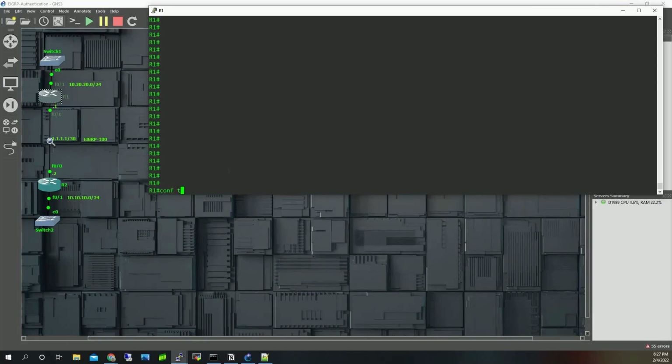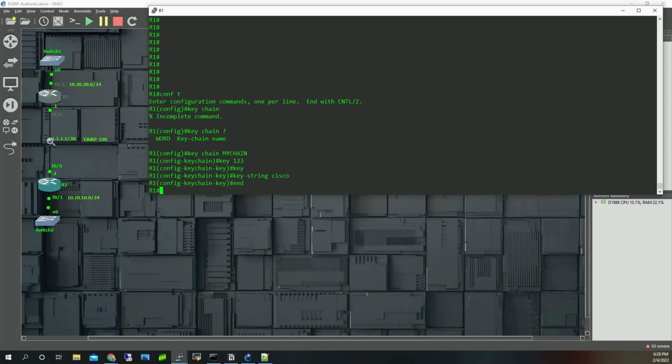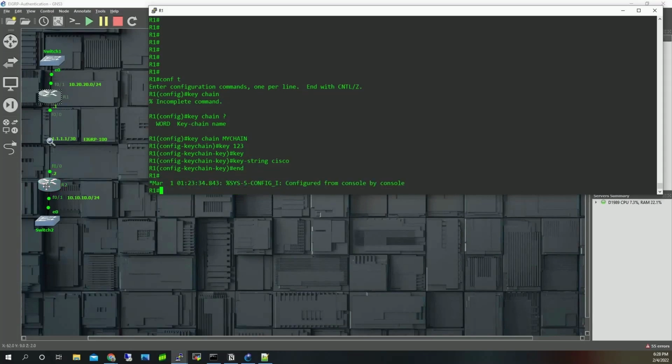Alright guys, so the next thing we want to do is create our keychain. So let's go into configuration mode, and we're going to say key chain, and then we need to give it a name. Next we need to set a key. We're going to do 1 2 3. Then we need to do a key string, which is our password. Okay, we're going to exit. Now let's go do the same thing on router 2.